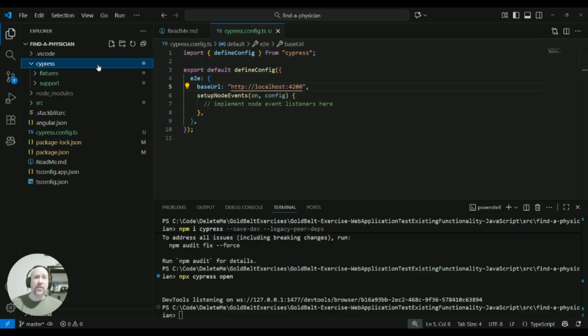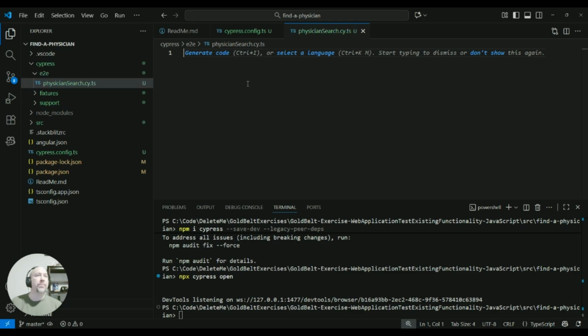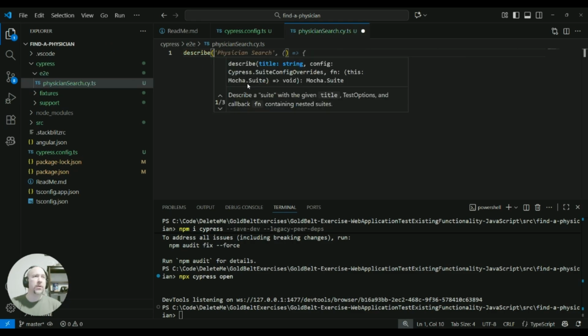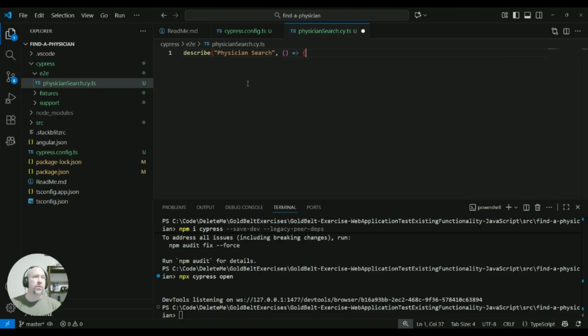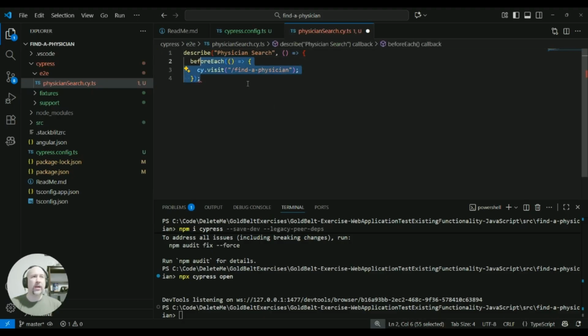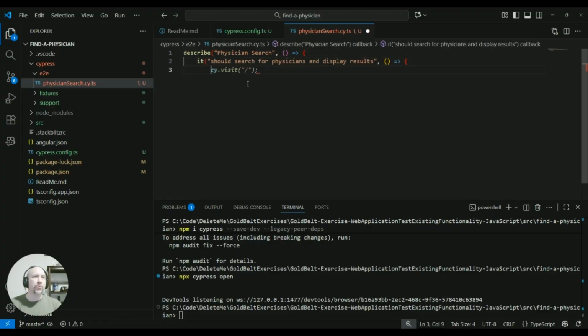The next thing we need to do is actually create an end-to-end test. So in the Cypress folder, I'm going to create a new folder, E2E. And then a new file, we're going to do physician-search.cy.ts. This is a TypeScript file. So we'll describe physician search. And I don't want beforeEach, so we'll do an it. Sure, doesn't really matter. I just need something here so that we've got a placeholder.